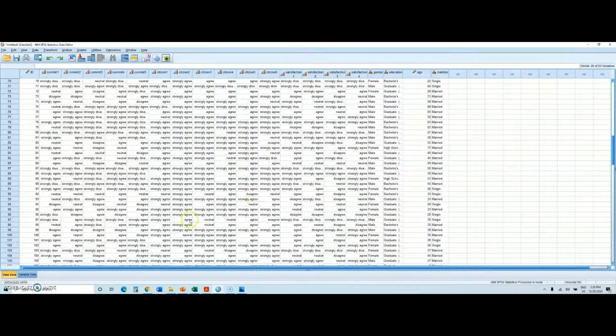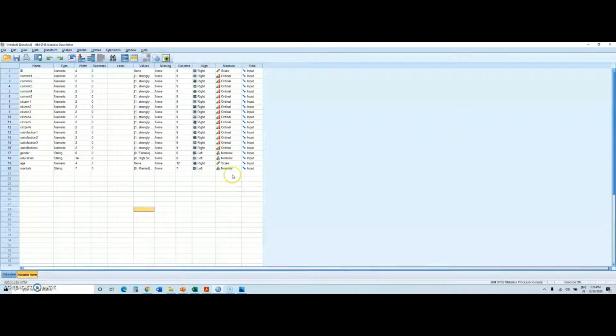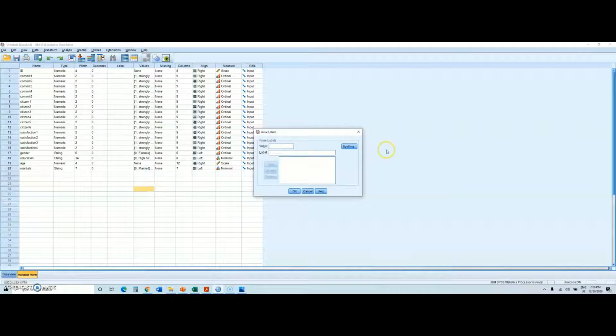Okay, so my variables are ready. Just double check the level of measurement. Gender should be nominal, education should be ordinal, right? And age should be scale. It's correct. And marital status should be nominal. So my data is almost ready for analyzing.